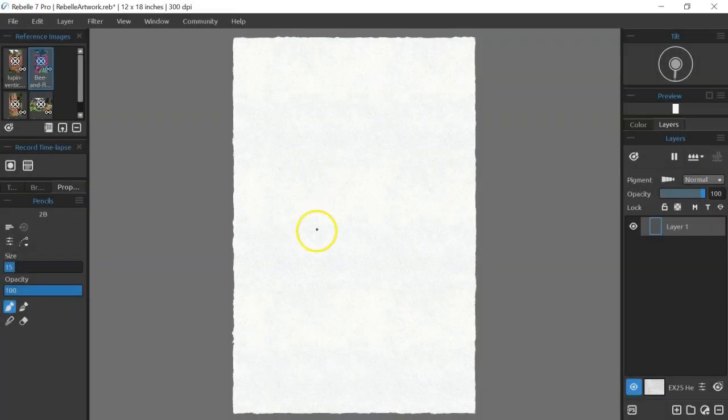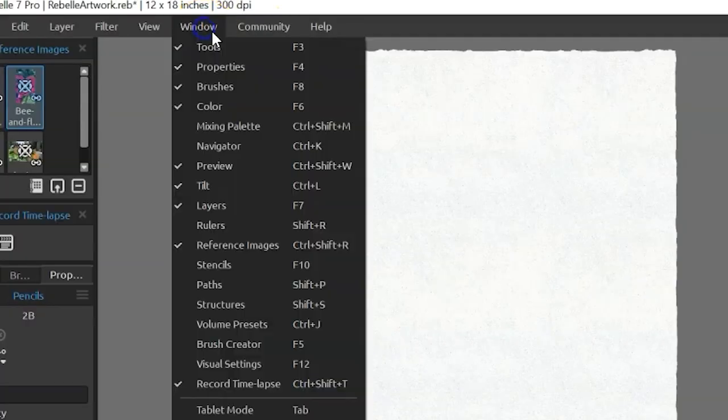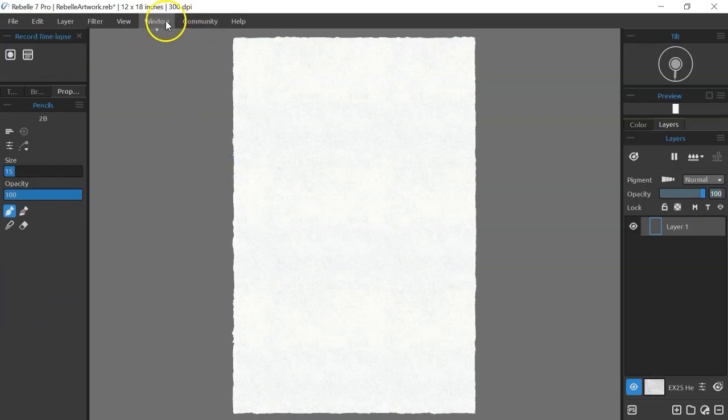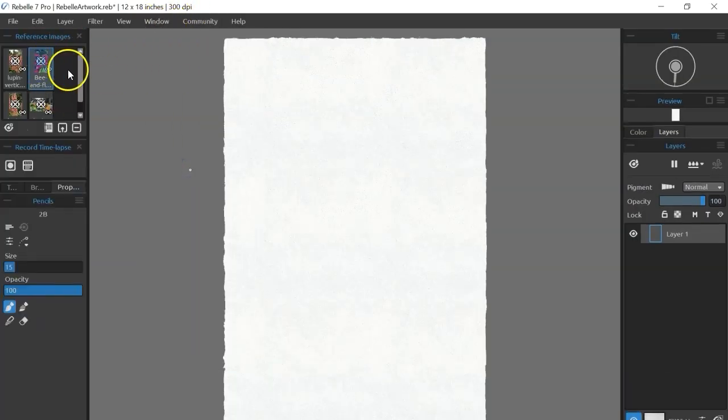To start, I've created a 12 by 18-inch document here. I took some reference photos on my phone that I've preloaded over here on the left already. But if you're using Rebelle and you don't have the reference image panel anywhere, you can come up to the window menu up here and then find reference images. Just make sure that's checked and your reference images panel will pop up somewhere.